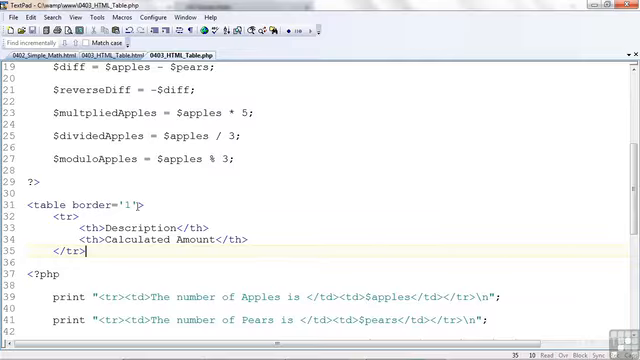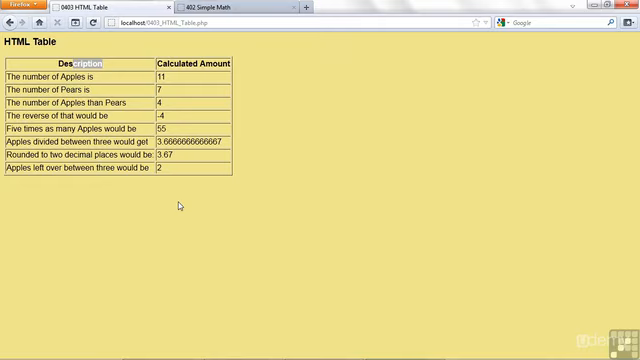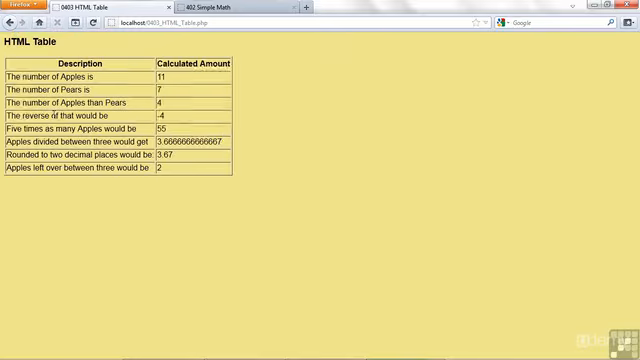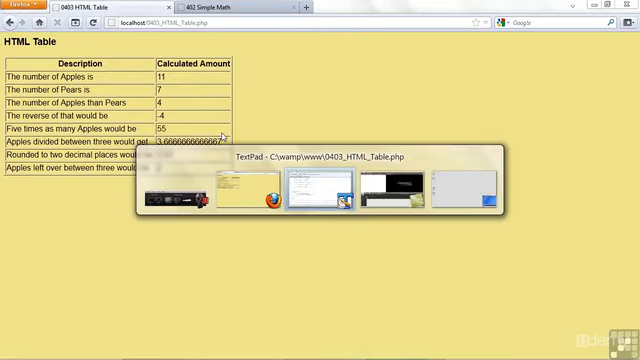So I've got the beginning of the table here. On the output, I made this one border equals 1. And that was a 1 pixel border to make it look like you could see where the outlines of the table were. And the first table that I did, if we go back here, see I didn't have the outline, so I couldn't see how it lined up. But here I can. Back to the code.